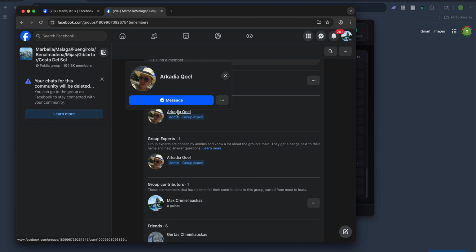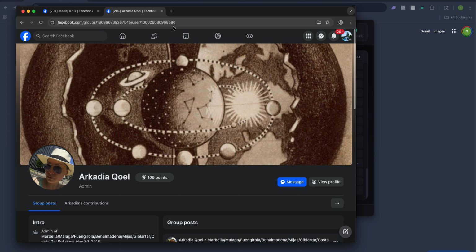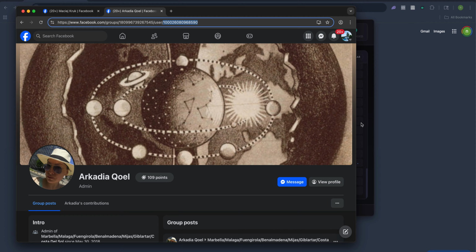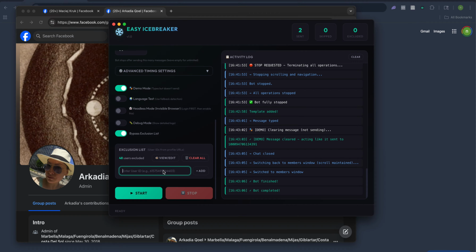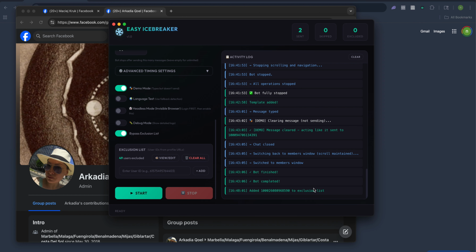For example, we don't want this admin, so we're going to click on this admin, and we're going to take their ID, this text, we're going to copy it, go into add user ID, paste it, add, and now it's added to the exclusion list, so it's never going to message this person.